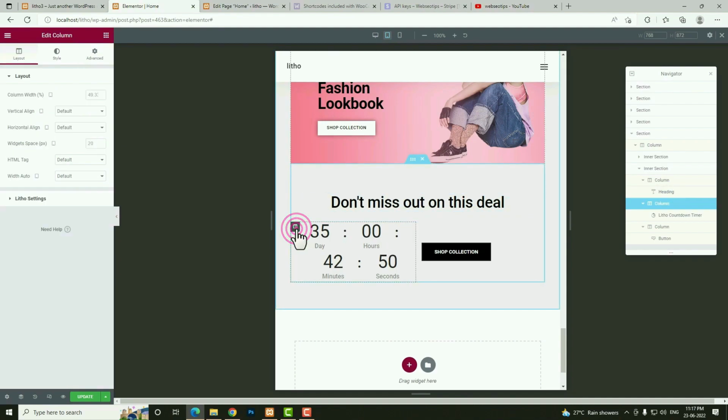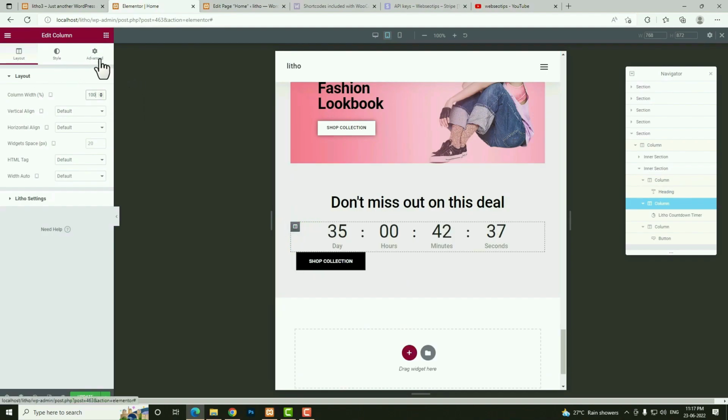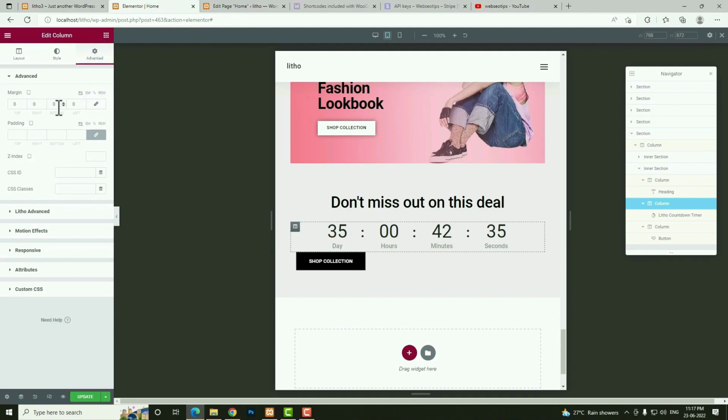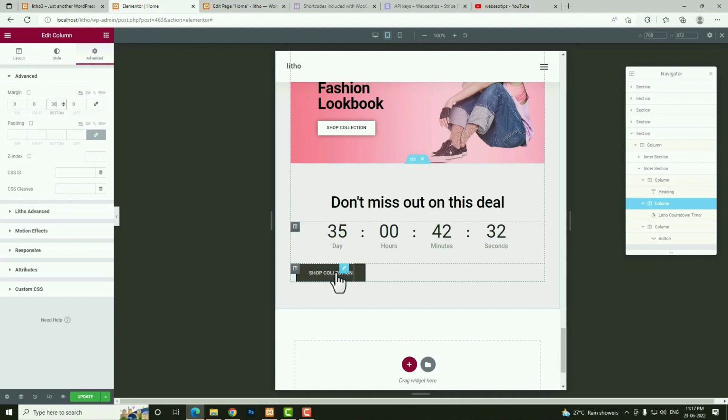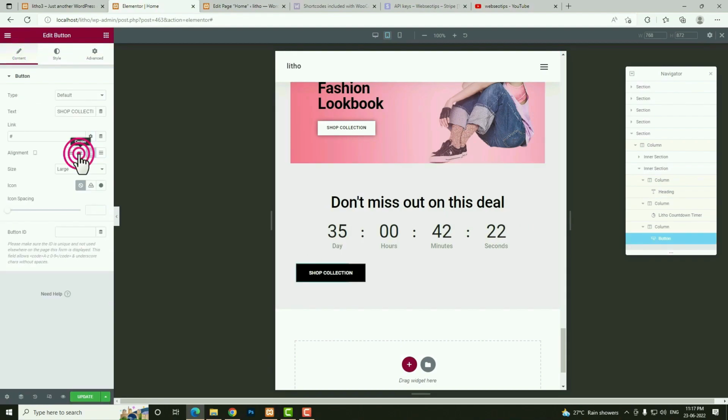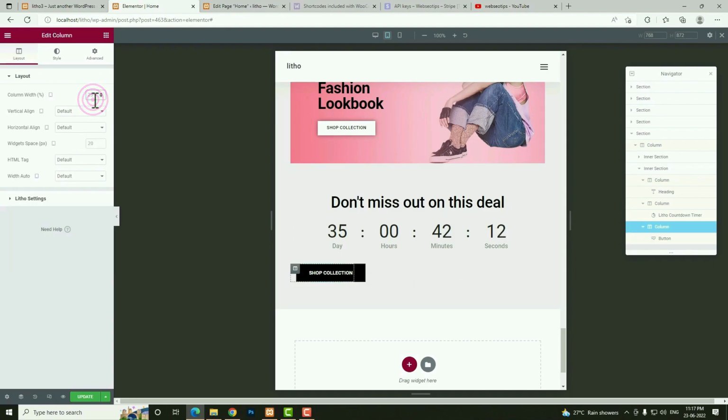Similarly I have to click in this option also, and here also in the layout I have to make it 100%, and after that come back to the advanced option, unlock the margin bottom I am taking 30%. After that I have to click in this, I mean this button option, come back to the content. So here the alignment I have to make it center aligned, and I have to click in this edit option, and here I have to make it 100%.